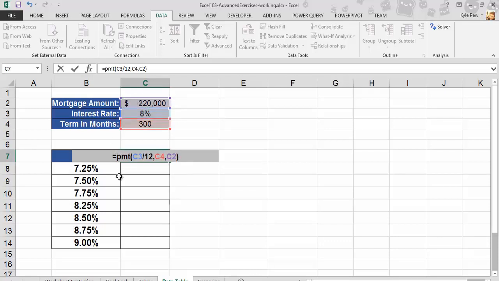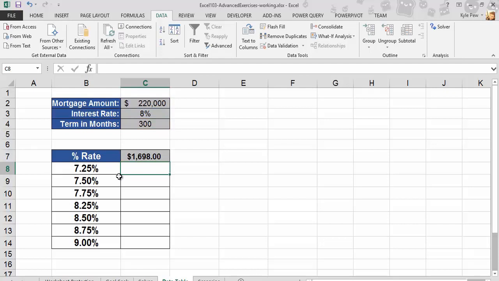Now I am going to put a negative sign in front of that PMT just to turn this into a positive value. When you use the payment function, it takes the outcome of the formula and turns it negative. You're withdrawing this money to make this payment, but I'm going to make it positive here. All right, so roughly $1,700 monthly based on a $220,000 mortgage amount for an 8% interest rate for the next 300 months.